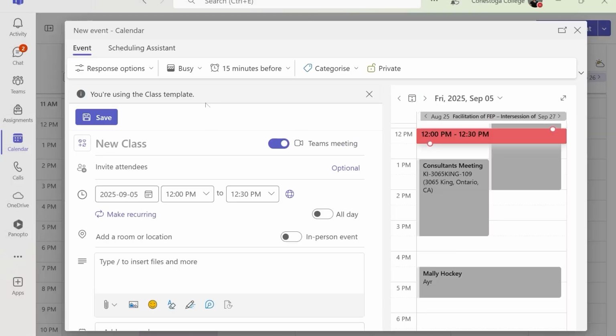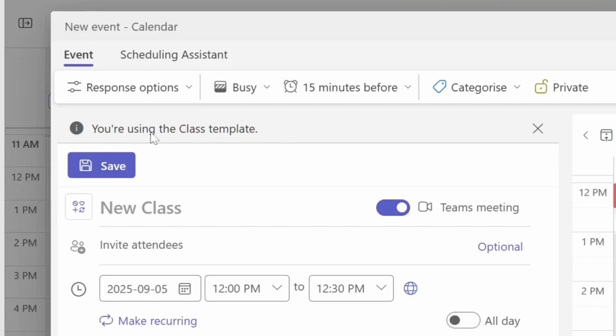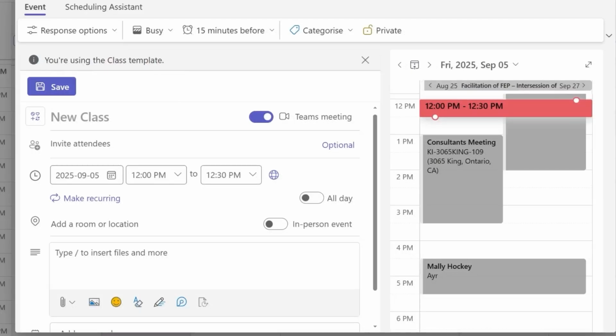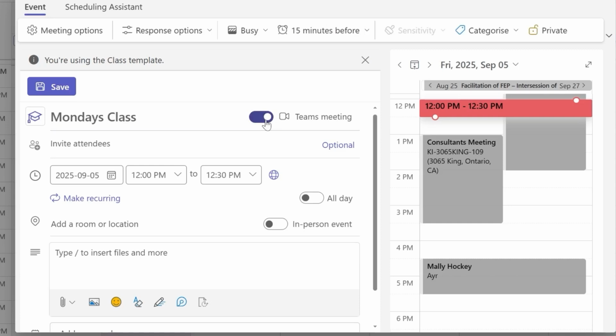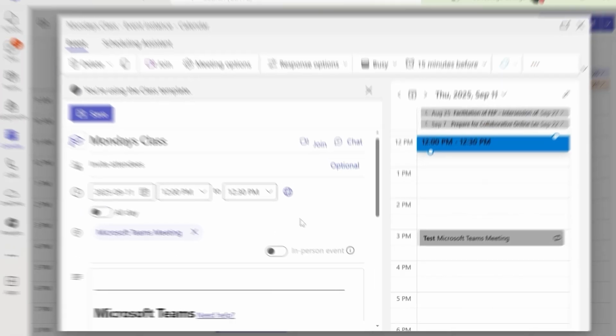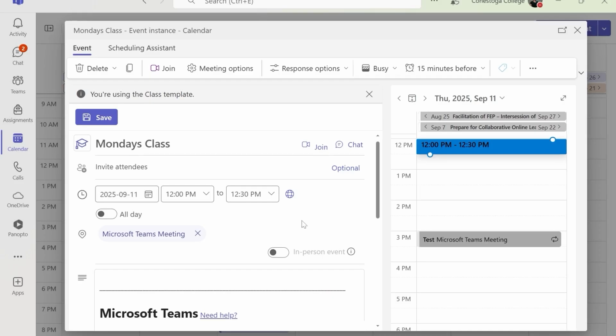You'll notice in the new window that opens, it will inform you that you are using the class template. You can name your class what you would like. Make sure the Teams meeting toggle is selected. You want to ensure that you do not add any invited attendees. Leave that section blank.